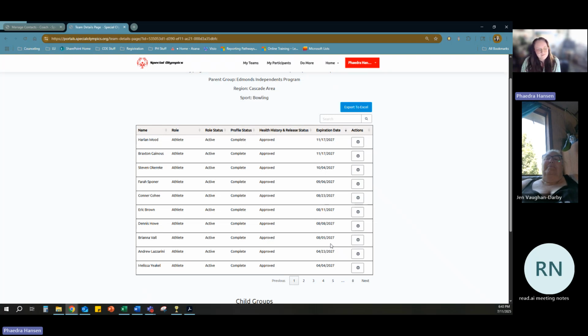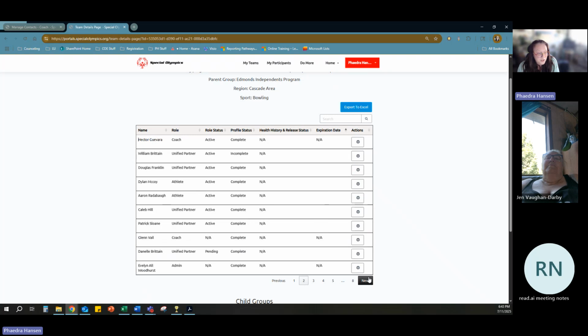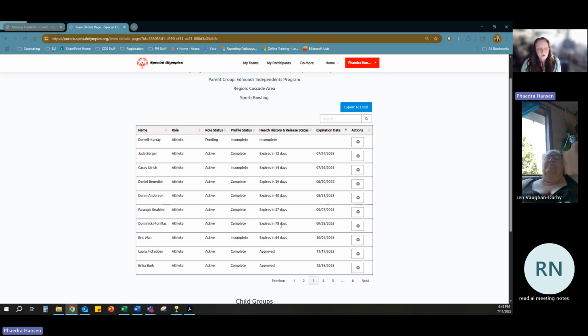But let's just say you're like, okay, cool, they're clear. I don't need to worry about them. You can scroll or you can click next. Or I guess if I go this way, those are people who are not athletes, so they wouldn't have an expiration date. Here it is. You'll see these athletes. It actually says how many days until they expire. So you can say, oh, great, I know that they're going to be expiring soon.